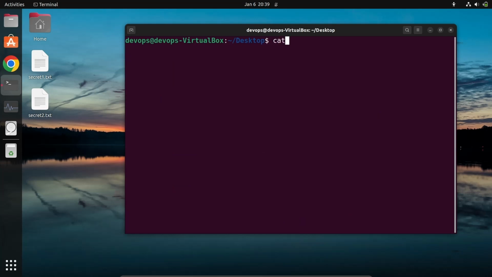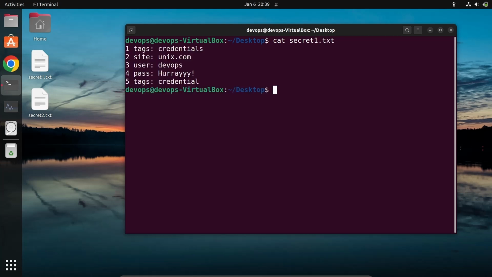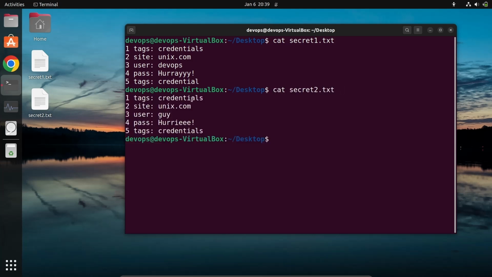Now if I see the contents with cat of secret1.txt, it has some tags, then site, user, password and tags. Also, let's see the contents of cat secret2. So it has some differences. From credential, it has credentials, then hooray is hooray, then the user is different. Now let's see the difference, how you can.